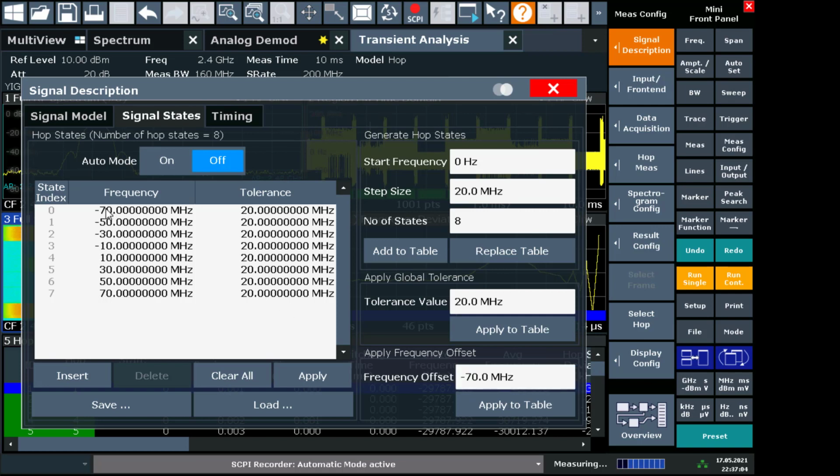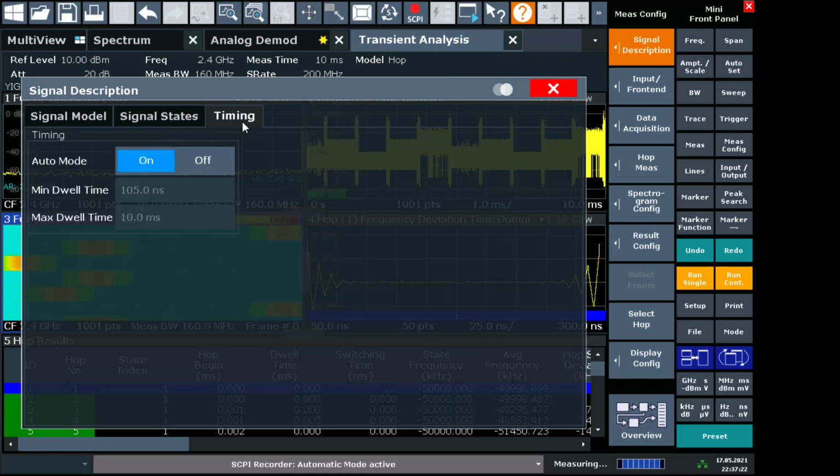So now we can see channel 0 is at negative 70 megahertz, channel 1 is at negative 50 megahertz, channel 2 is at negative 30 megahertz, and that last channel is at positive 70 megahertz. So let's go ahead and apply those settings. And now let's go ahead and define what it means to be a hop signal in time.